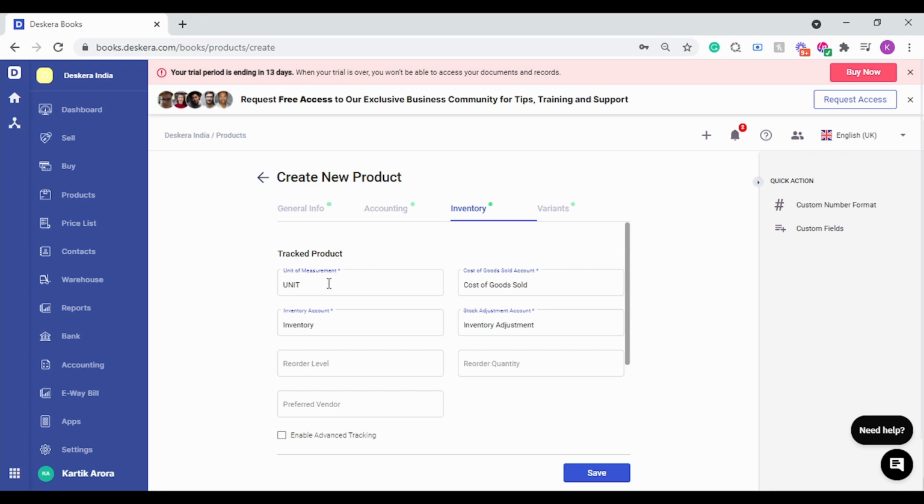Under inventory, you need to select the unit of measurement, the default cost of goods sold account, inventory account, and stock adjustment account. In case you want to define the reorder level, you can define the reorder level as well. The typical reorder quantity that you want to order every time. If there's a preferred vendor, you can select that as well.